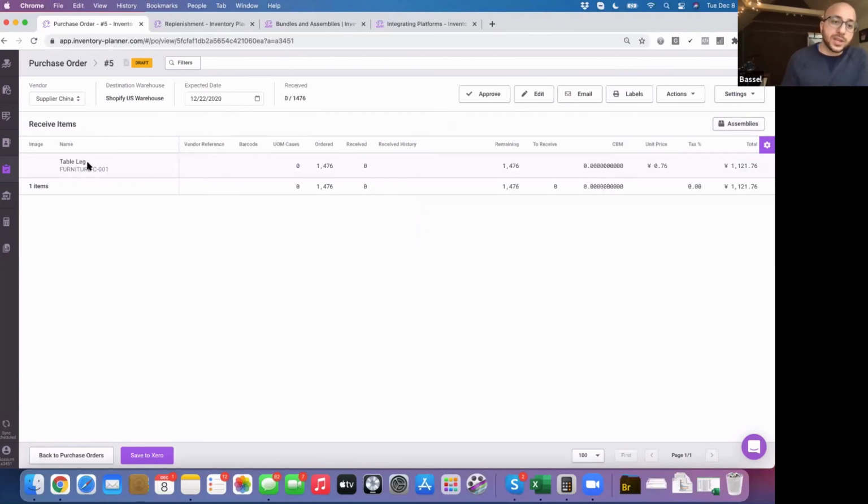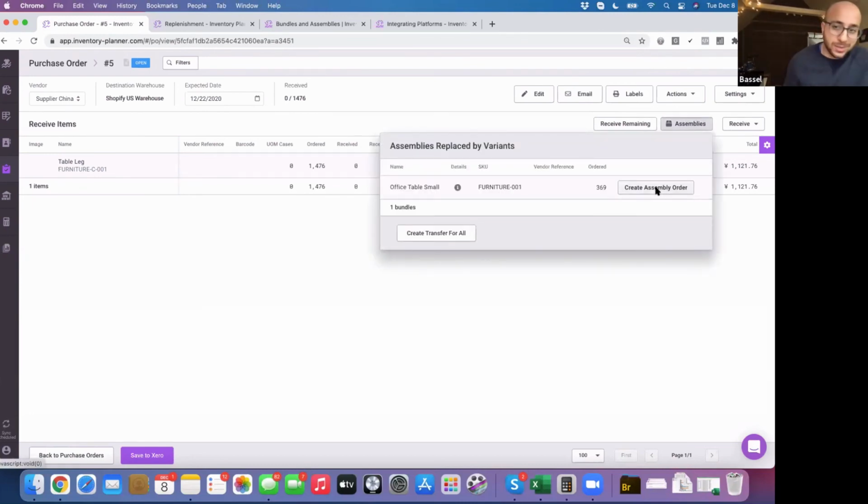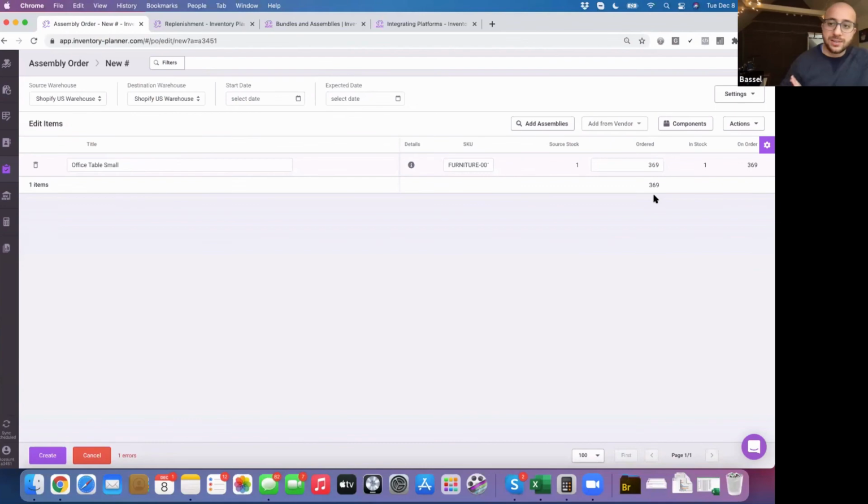So I can go to that PO for the components. At any point, first I'm going to go ahead and approve the PO if this all looks good. I can receive it whenever those components come. But directly from this PO, I can say, all right, those components came, click open the assemblies, and go ahead and just create that assembly order. Got all my components in from the different POs. Now we link those all together to say, great, let's go ahead and just quickly assemble those tables.